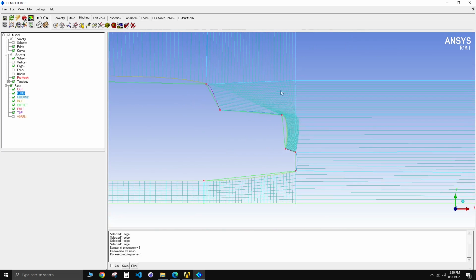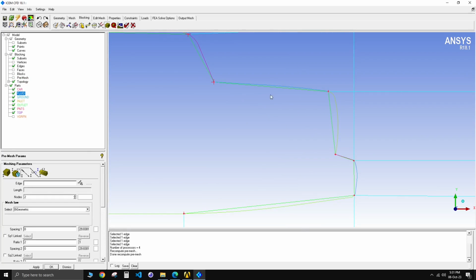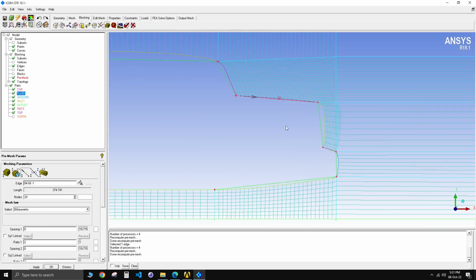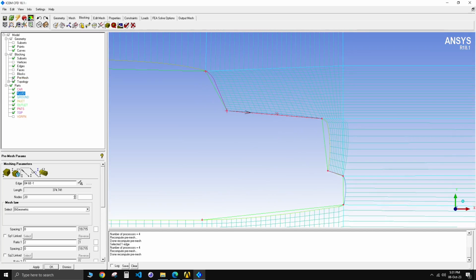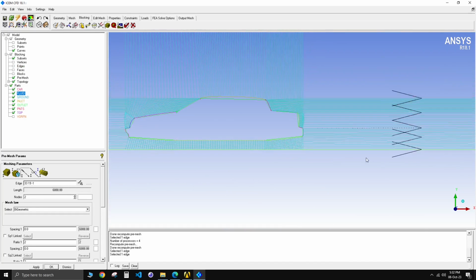This edge needs more nodes. Much better. Give sizing to the fluid domain as well.